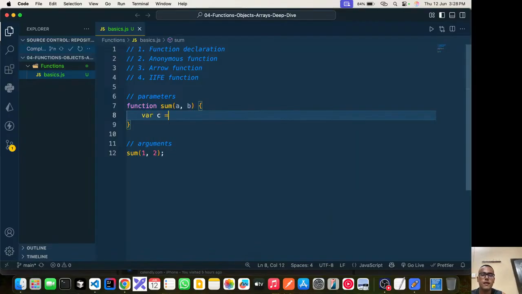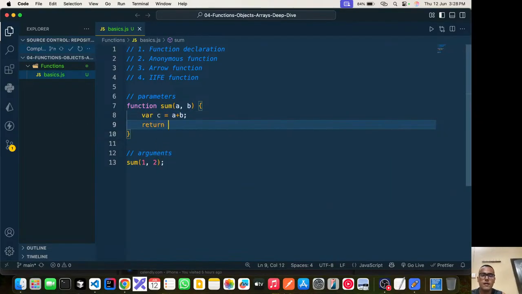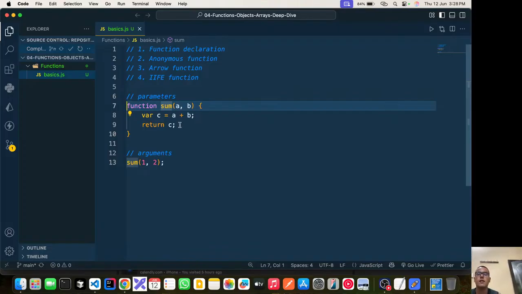So we can store it inside a C variable like this, and we can return C. Again, there is no need to define the return type. It can return anything: a number, string, boolean, array, null, undefined, any type. It can also return a function type. There is no need to declare it explicitly; this would be invalid syntax if you try to do it. You can just directly return the variable.